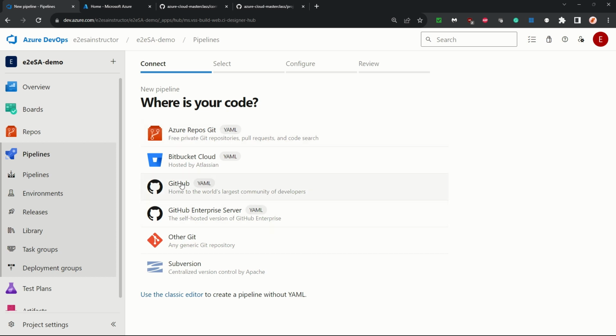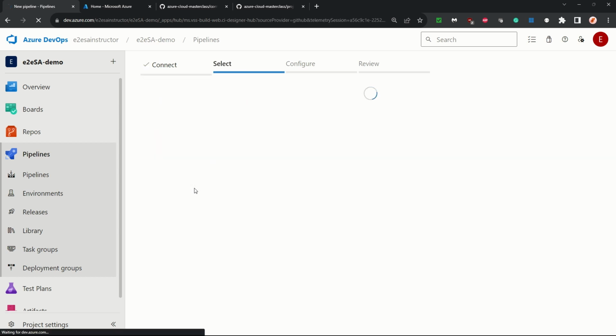Now there are two options for a GitHub repository. One is GitHub and another is GitHub Enterprise Server. GitHub Enterprise Server is usually used by organizations, or it can be self-hosted, because it can be hosted by your organization. In our case, we are simply using GitHub, which is a private repository. Now I am clicking on this GitHub. It will take me to select that particular GitHub repository.